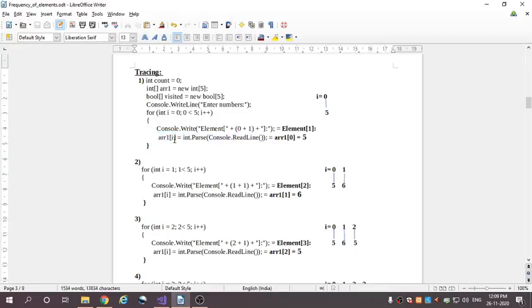The i is 0, so at array of 0 position it stores the 5. I entered 5 here, so it stored 5 in the ith position. You see here. After that the i value will be incremented by 1. Now i is 1, 1 is less than 5, so it enters the loop and prints element.